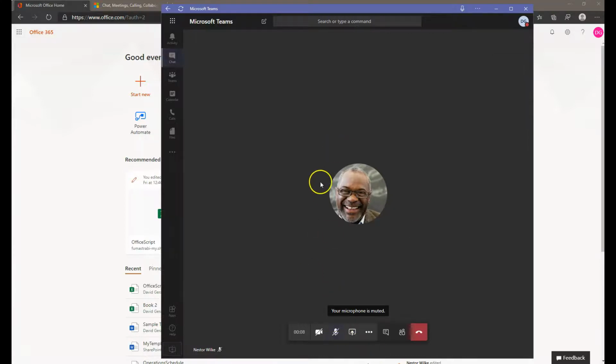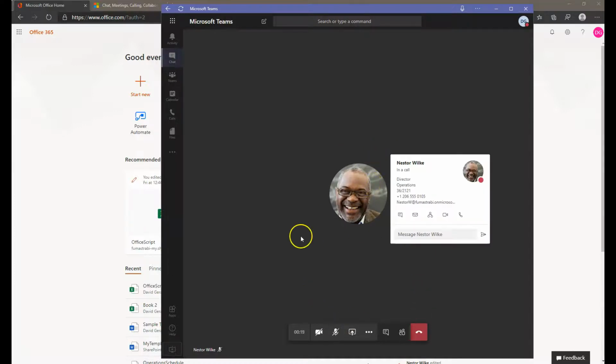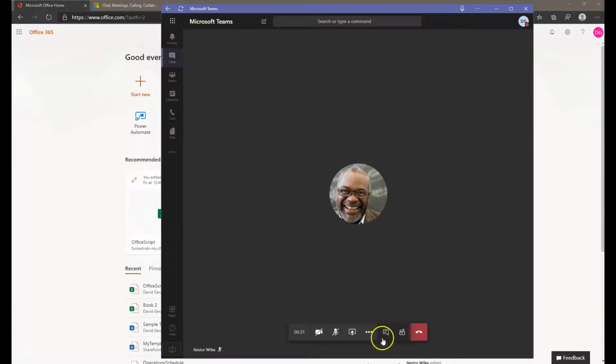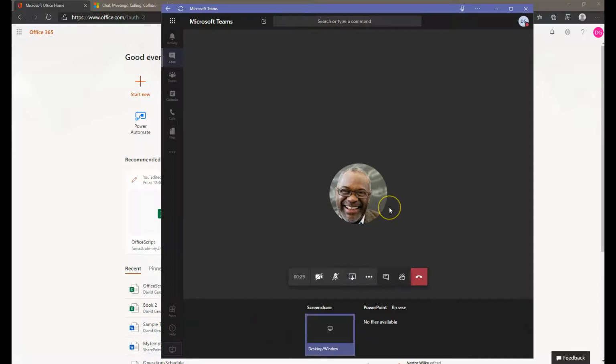I have muted the mic because the purpose is not exactly to exchange with Nestor, but to demonstrate how we can create a work environment with Nestor. So what we can do is share the screen. That's something quite interesting, a rich feature that we can enable, and I can choose what I'm going to share with Nestor.